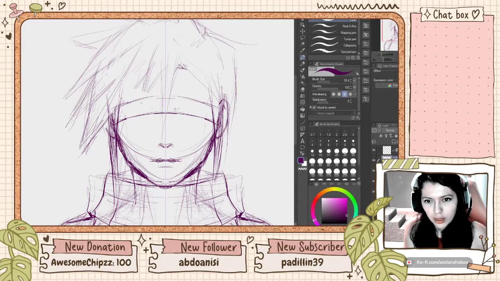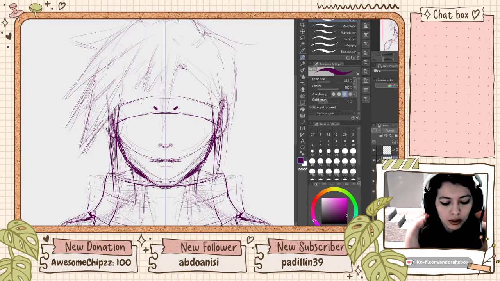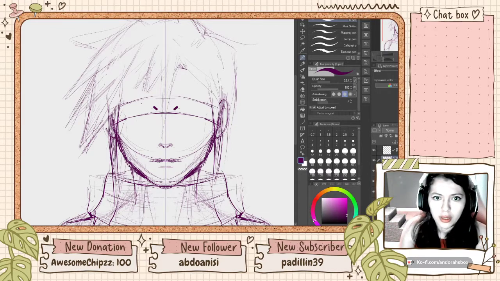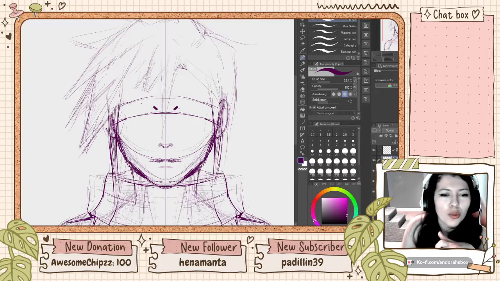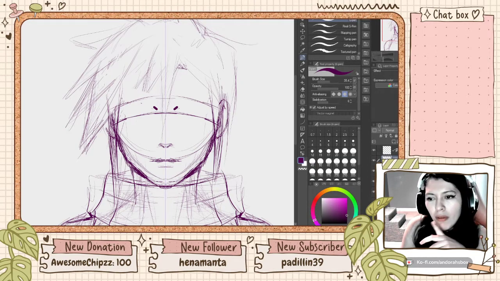Let's see, I'm going to look a little bit at the reference of Cloud from Final Fantasy 7. It's this typical shonen cute face guy. I don't want it to be too similar, because it's based on him, but I don't want to have copyright issues.